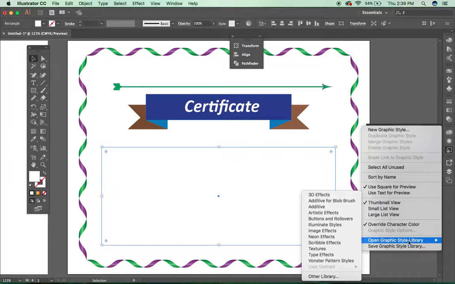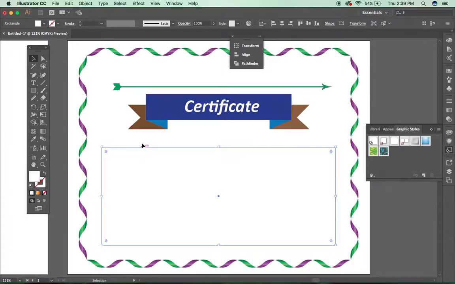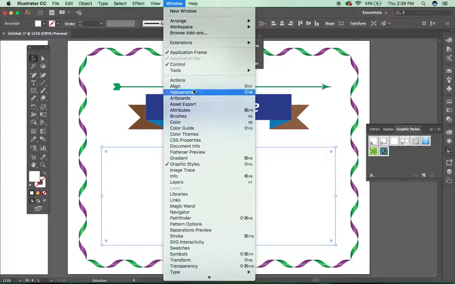Open graphic style library. From where you will apply? Just create the shape, same. And go click Window, and this is graphic styles. Yeah, it's easy. Just like brushes. You can write even, no problem.